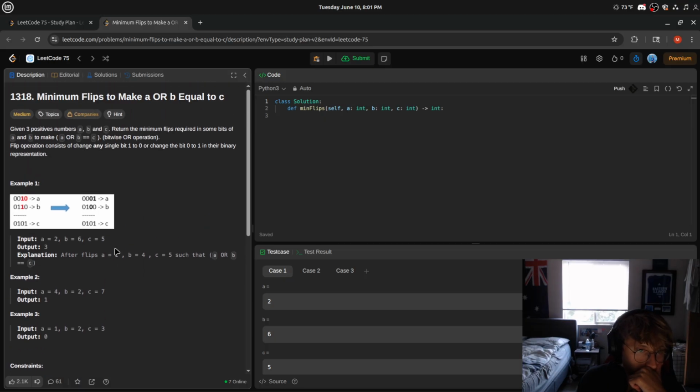Is it just a bit manipulation problem? I am not sure, to be honest. I really don't know how to do this.